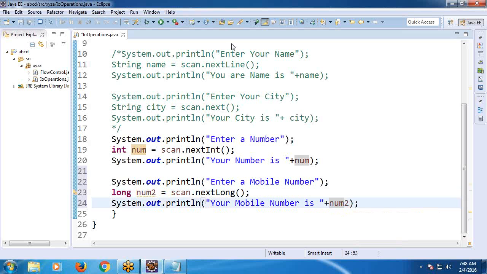Sir, I have a question. Only for integer do we need to mention next integer, and for character we don't need to mention that? It is character, next character, or something like that? Where is next character? I didn't read character. No, you read the string, right? String is different, and character is different. Sorry, I mean to say string. String is just next line.